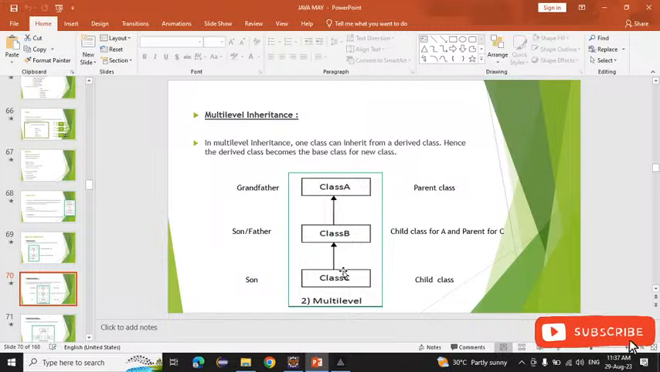We will write it level by level. This is the first level, second level, third level. If you want to write other things also, you can write. Okay. So that is known as multi-level inheritance.